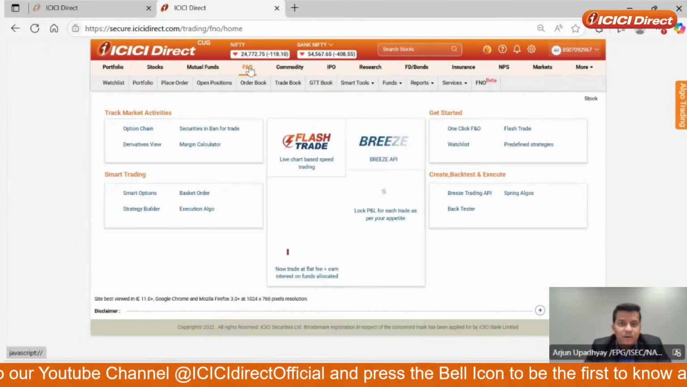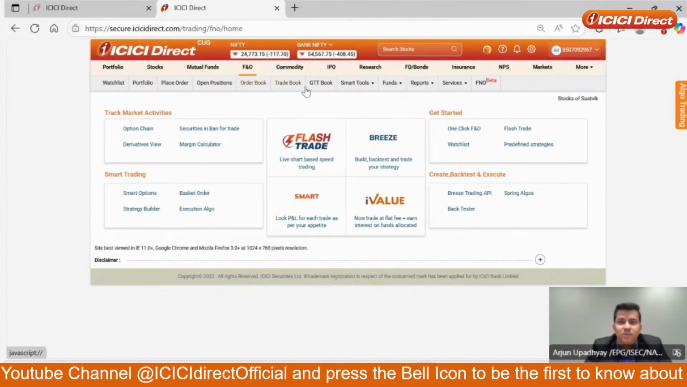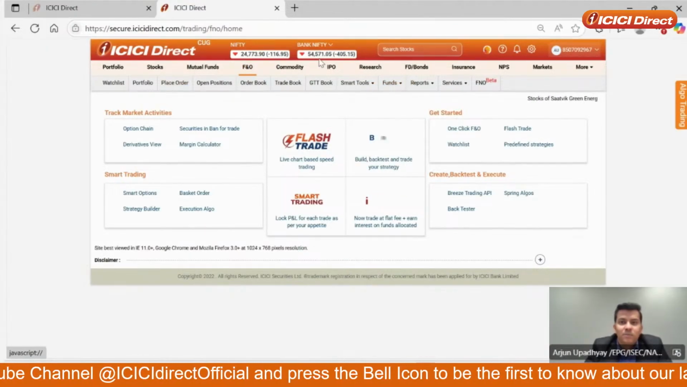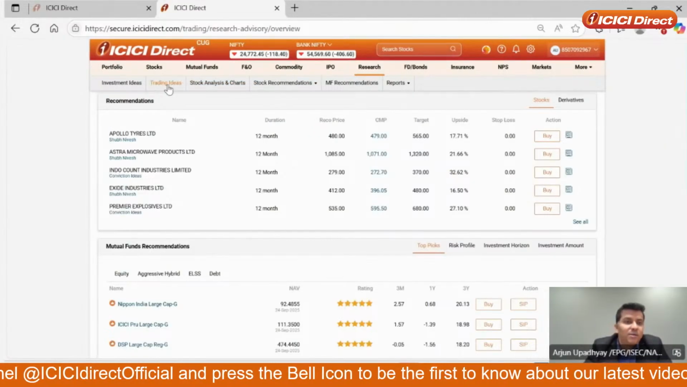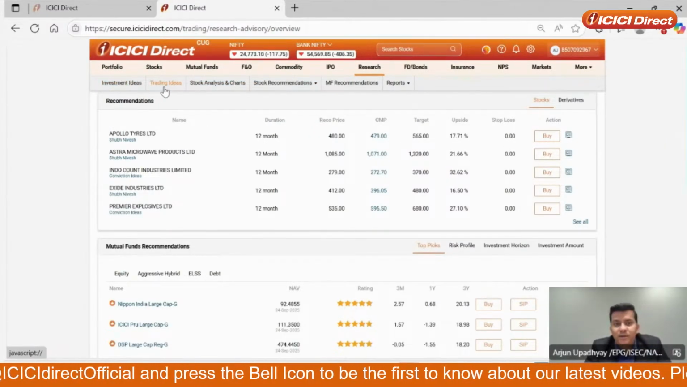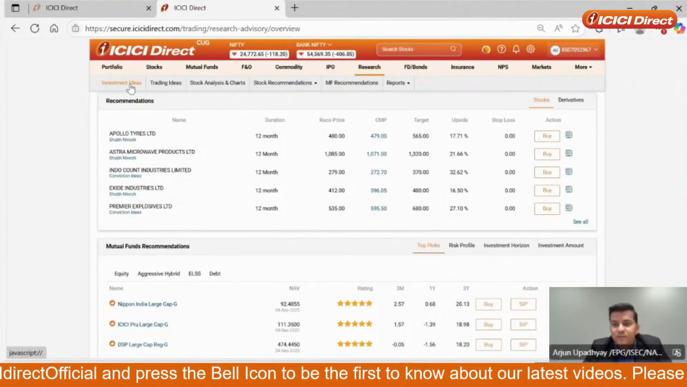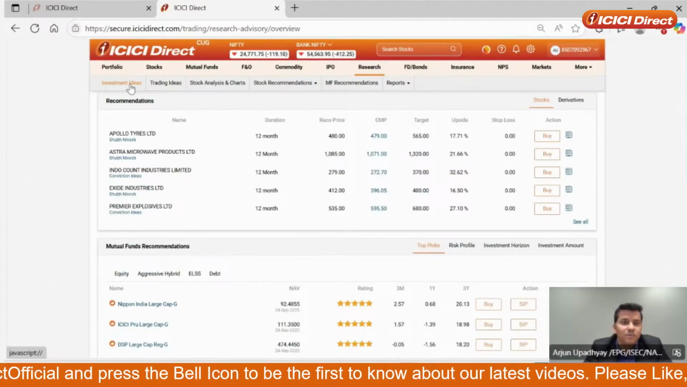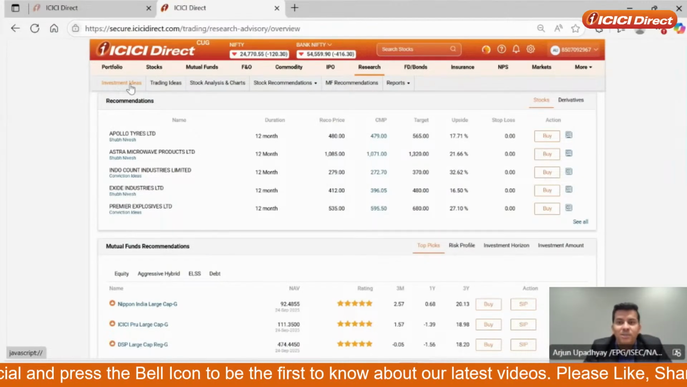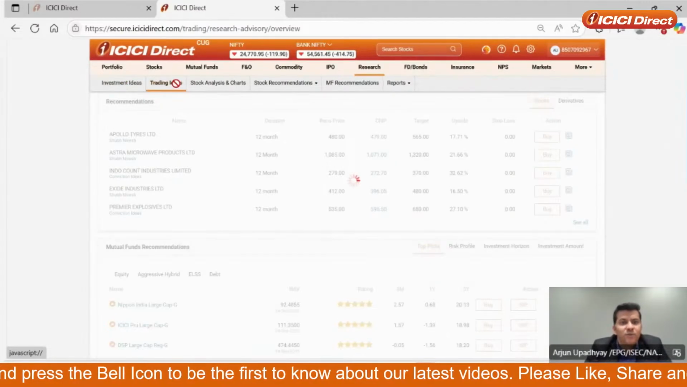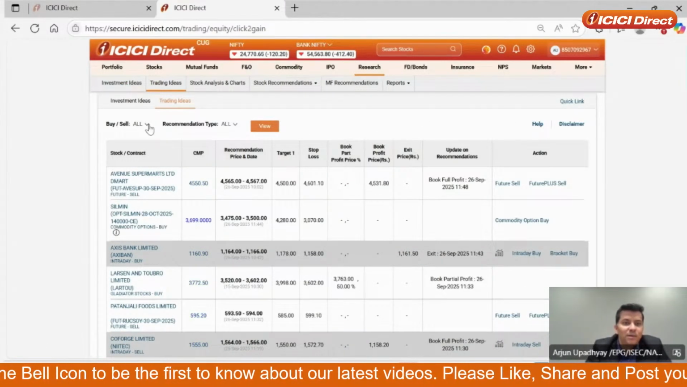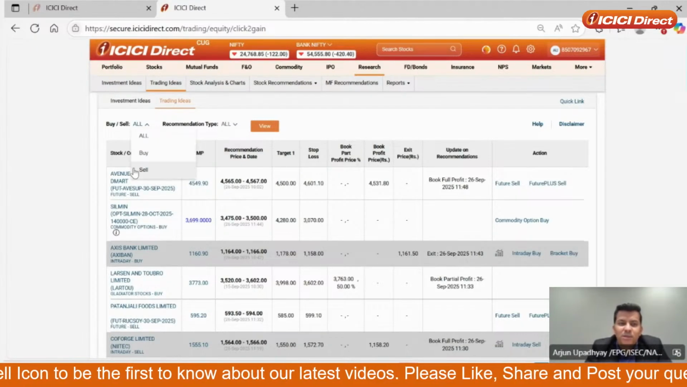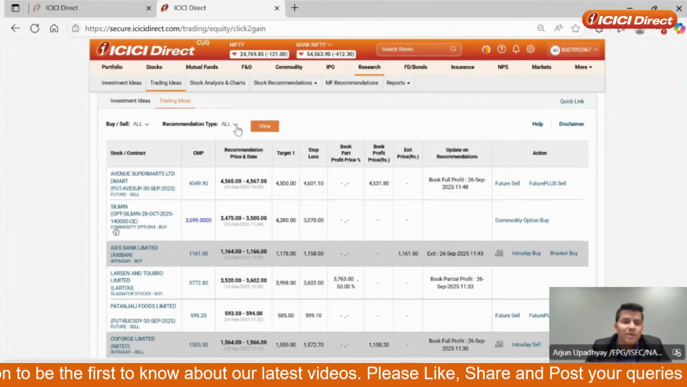When you come on the ICICI Direct platform, under the FNO section, you can go to research. Under research, there is a section of investment ideas and trading ideas. I would recommend all of you to go through the investment ideas too, because calls like Gladiator perform exceptionally well for us. But as of now, we're covering trading. Under trading ideas, whether you are an option buyer or seller, you can see all the recommendations that are coming in.